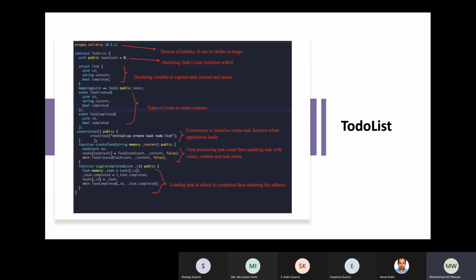So while loading the application, I want to initialize the create task, so that's why I have called the function called create task. And then we have the create task function, where we are increasing the task count, and then updating the task count, content, and the status. And after that, once the task is created, I am just initializing another event.